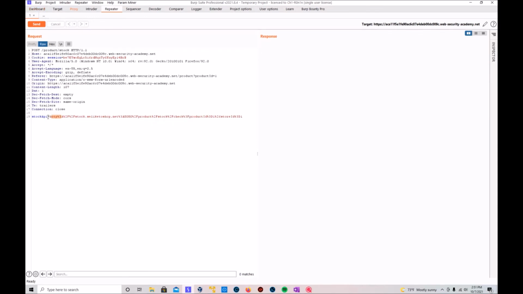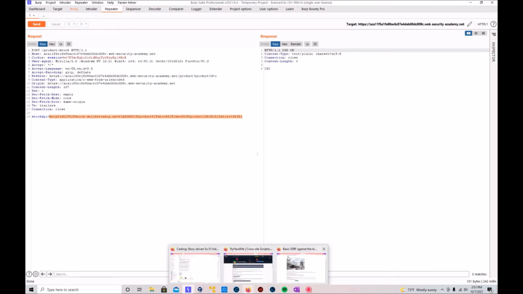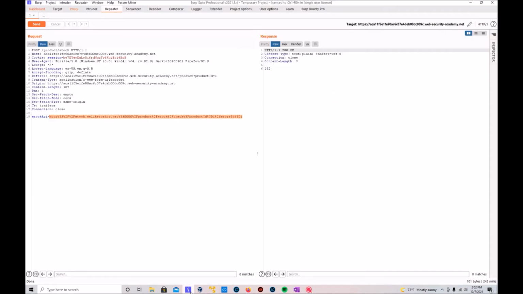It looks like this is going to check their stock, product, check product ID. Let's send that and see what it shows us. Gives us an OK. Now, let's change this out and follow what the lab wants us to do, which is change the stock address to this: localhost admin, my bad with that. Go back over here, change this to that.